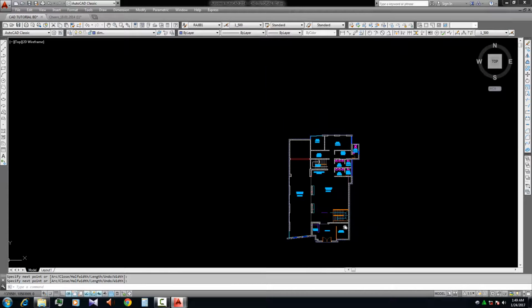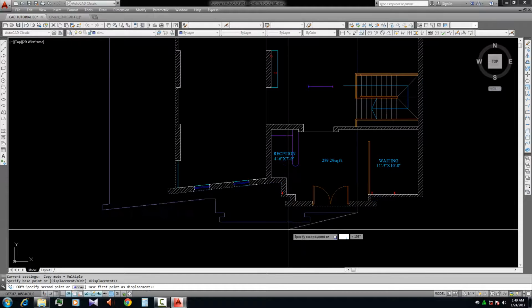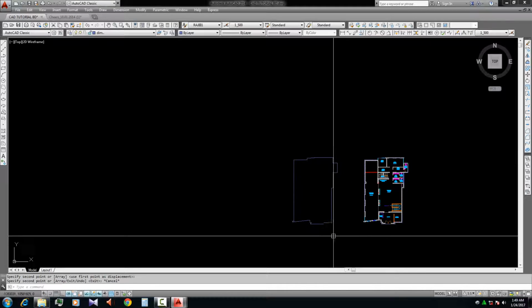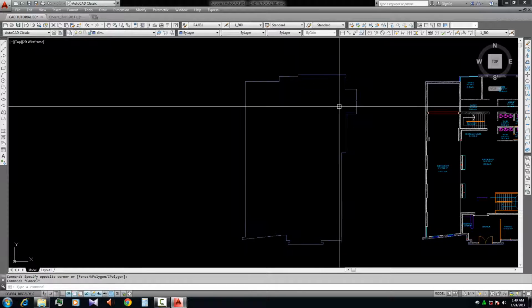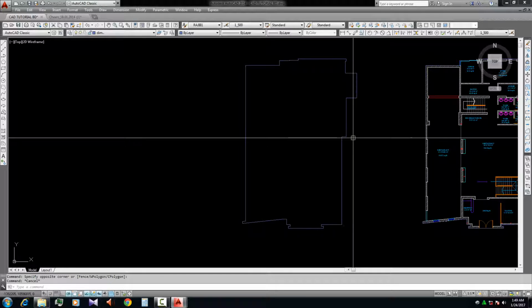Now we draw the polyline. Now we copy the line in the other area. Now this is the boundary line of this building. Now we need to find the area of this building.